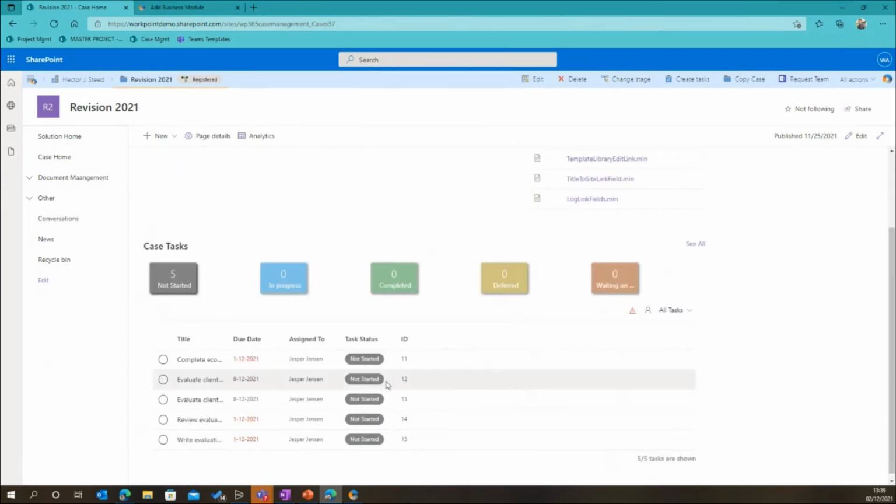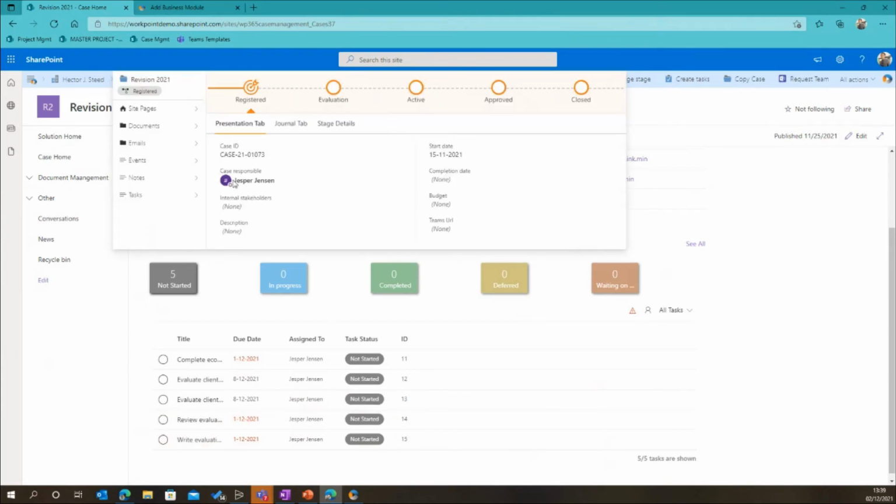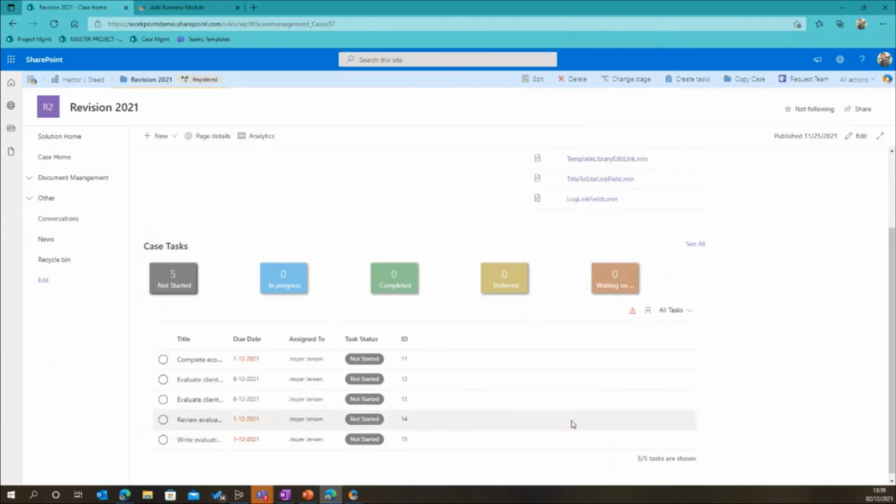So here I can now see that I have a number of tasks being created. I can see the due date has been exceeded because I had some dynamic or calculated values. So I can see that this is set for the 8th of the 12th. I can see that it's been assigned to hopefully the case responsible. So I'm dynamically setting all of these properties and values when I'm creating the task.